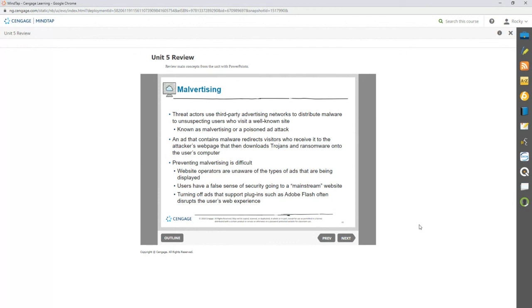So an ad contains the malware and redirects the visitor who receives it to the attacker's web page that then downloads either Trojans or ransomware onto the user's computer. Preventing this is difficult. Website operators are unaware of the type of ads being displayed. Users have a false sense of security going to a mainstream website, and turning off ad-supporting plugins such as Adobe Flash often disrupts the user's web experience.